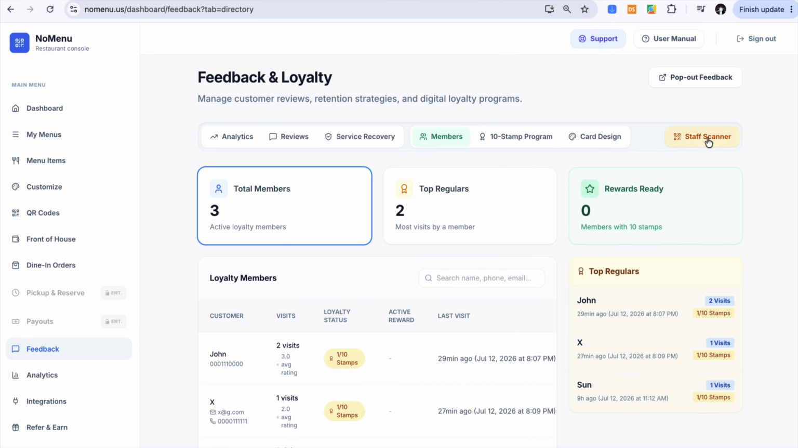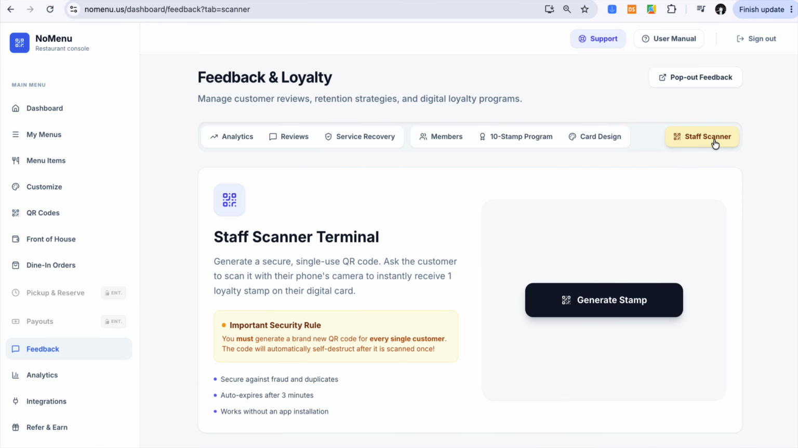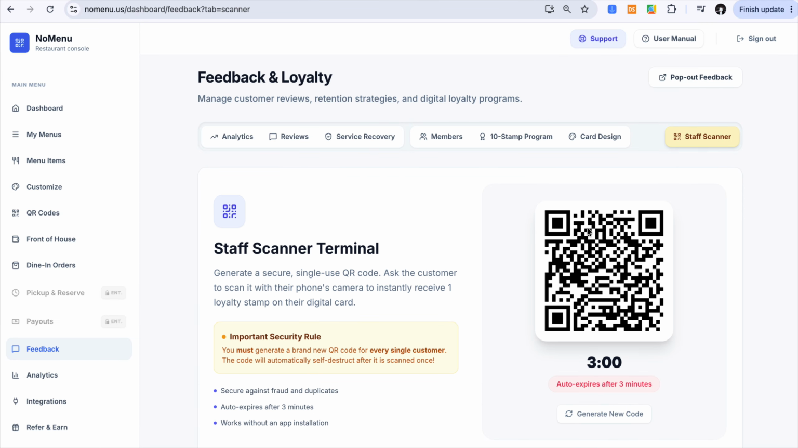And the staff scanner can actually be used to give the stamps for every customer. Whenever they visit, they generate a QR. If a new user comes, they regenerate it again to give a new stamp for the customer. So the instructions are given here, so you can follow that.